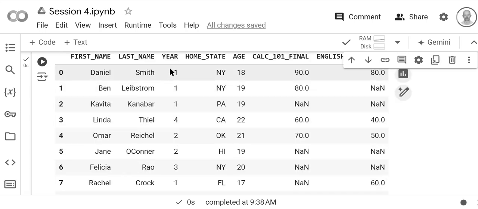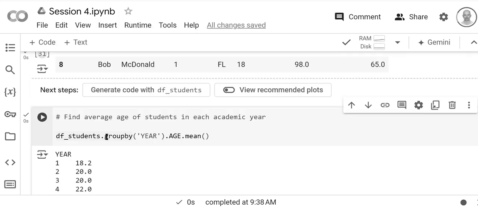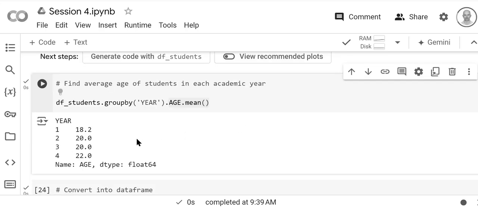If you want to group, say, all of the students that are in year 1, what is their average age? All the students that are in year 2, what is their average age? Here's how we can do it. We group by year, and then we take the mean of the age. So we run that, and let's take a look at it.